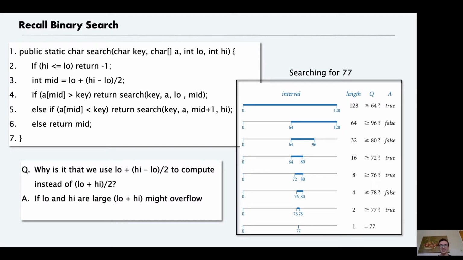That bug is that if low and high happen to be very large numbers, then computing the value of low plus high might actually overflow the maximum value of an integer in Java, which would cause this algorithm to fail. To accommodate for this, a subtraction was used instead, and we compute low plus (high minus low) divided by 2 to get the midpoint value without causing any overflow.